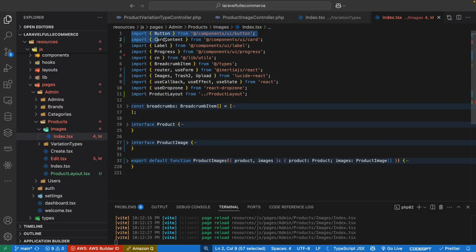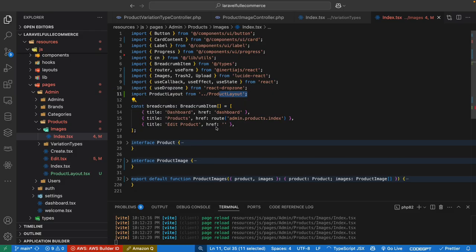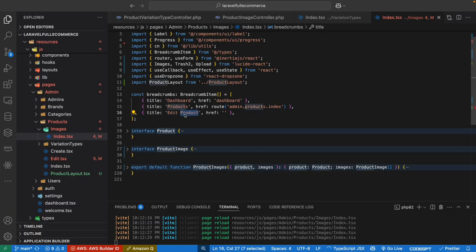You have to check button, card, label, progress, and breadcrumb, router, images, and callback, drop zone, and you have to install drop zones, okay. React drop zones, and then product layout, and then create one breadcrumbs for product index, edit product, to upload image uploader.